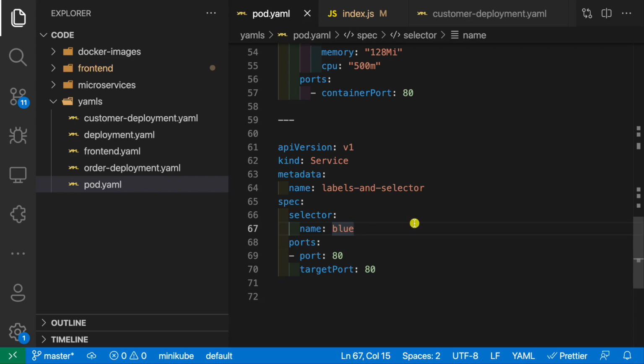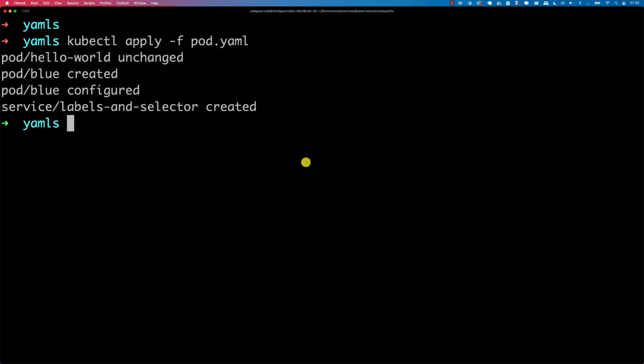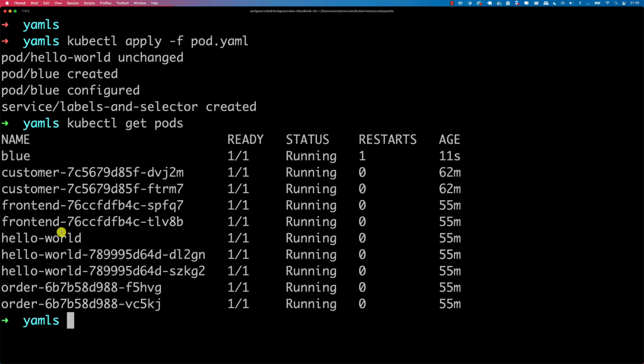And now if I open up my terminal, let me just Control C in there for a second. So kubectl apply -f and then pod.yaml. So there we go. Now we have a service. So here, I'm going to say kubectl get pods. You can see that we have a couple of pods in here. So we have blue in here.